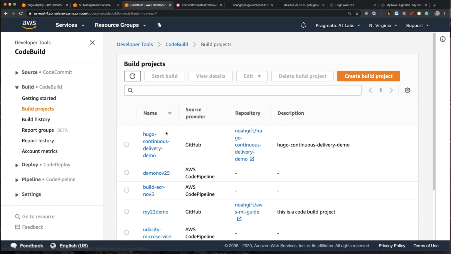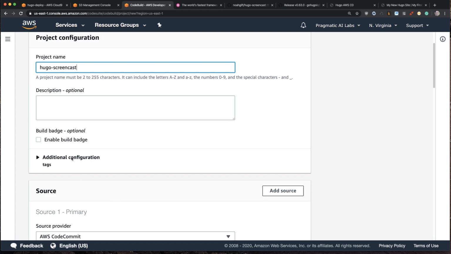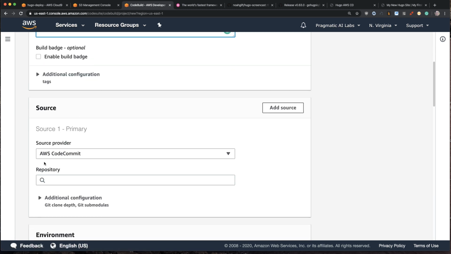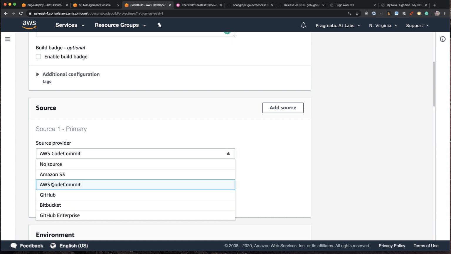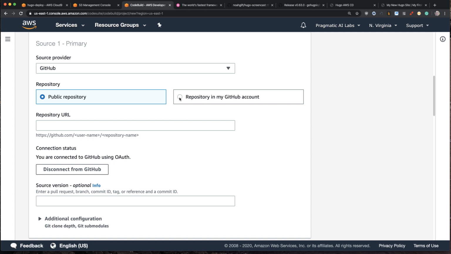So I've actually got a bunch of Hugo sites already building here. I'm going to create a new one from scratch. Say create build. We'll call this Hugo screencast. There we go. And you can do fancy things like build projects and everything. I'm going to leave everything default. And now here's the source provider. I'm going to select GitHub, and I'm also going to select private repo in my GitHub.